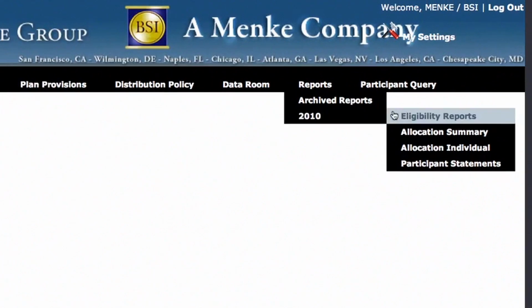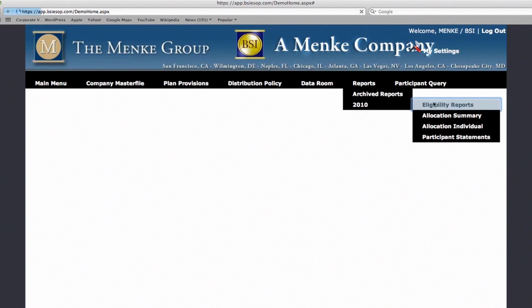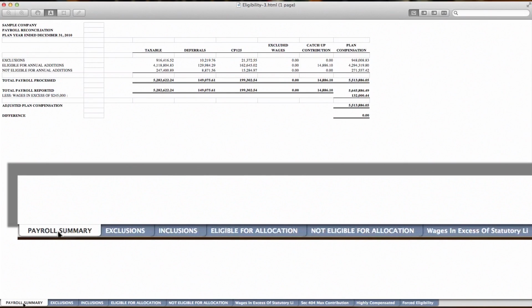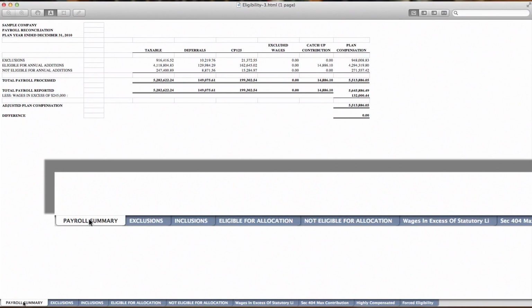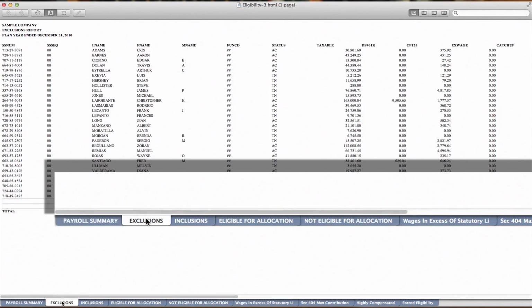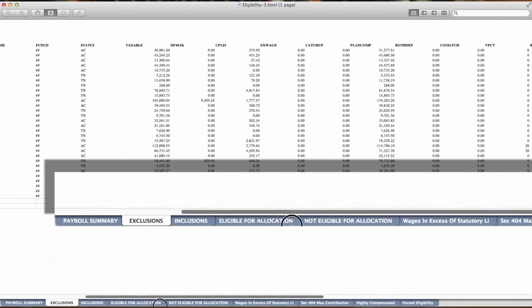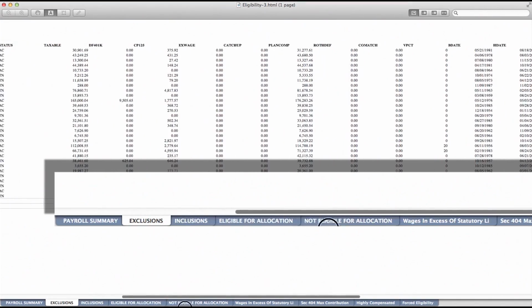Eligibility reports. These reports are in Excel format and include reconciliation of the payroll file received from the company ESOP administrator and the file generated by our programs. This report set also contains the exclusions report that displays all the employees who did not meet the eligibility requirements and the reasons for ineligibility. Again, because this is in Excel format, the company ESOP administrator can perform a query and review if desired.